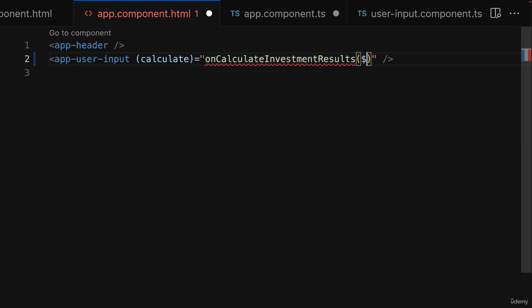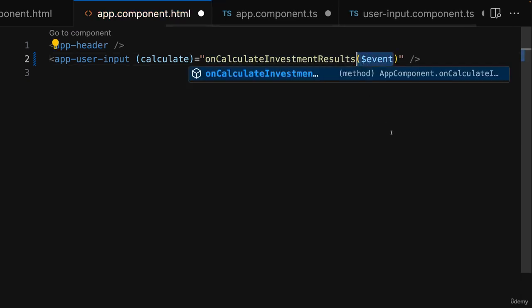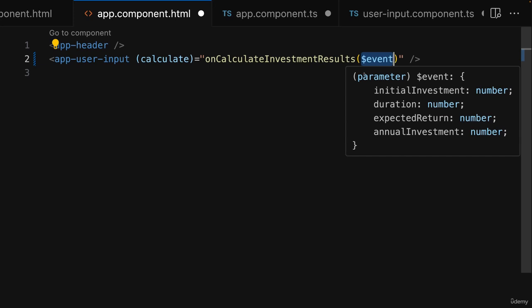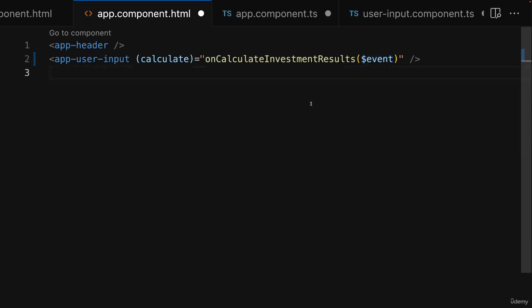You can use the special $event variable, which is made available by Angular when using event binding, to take that event data that was attached to the emitted custom event, to the output, and then use it in any way you want to use it. In this case, I'll send it as an argument to on calculate investment results.